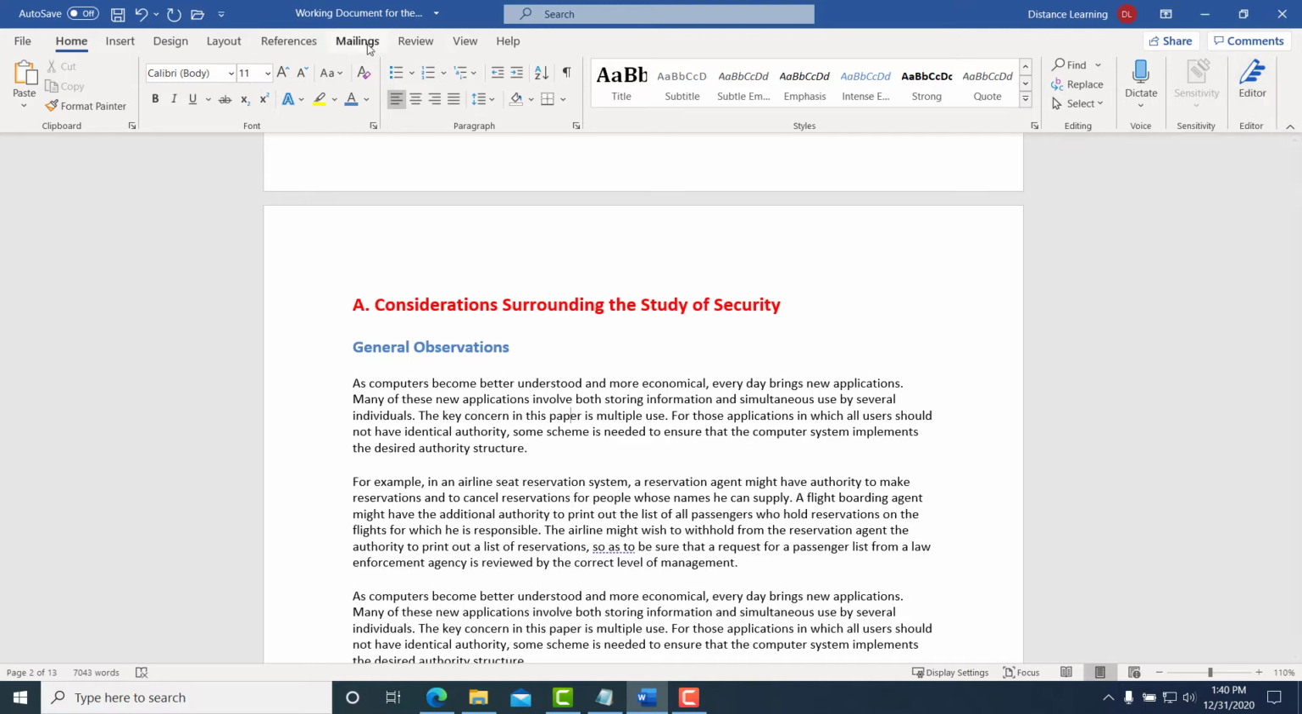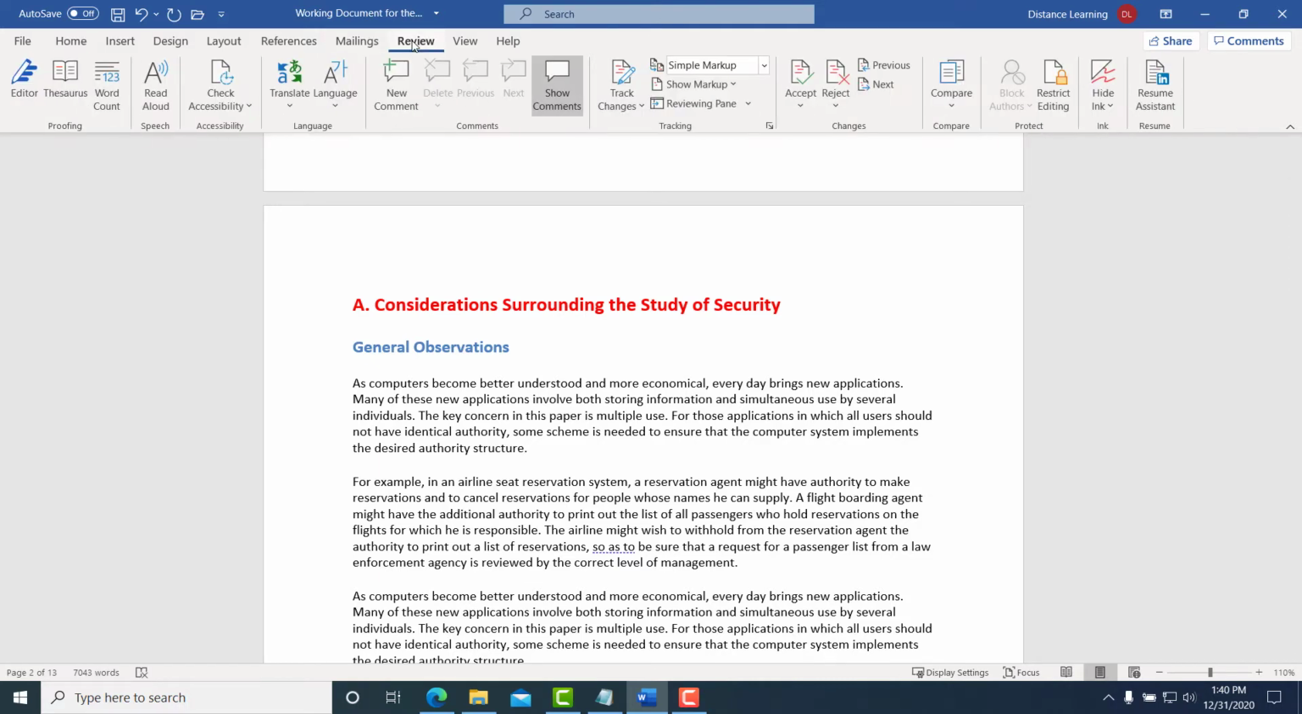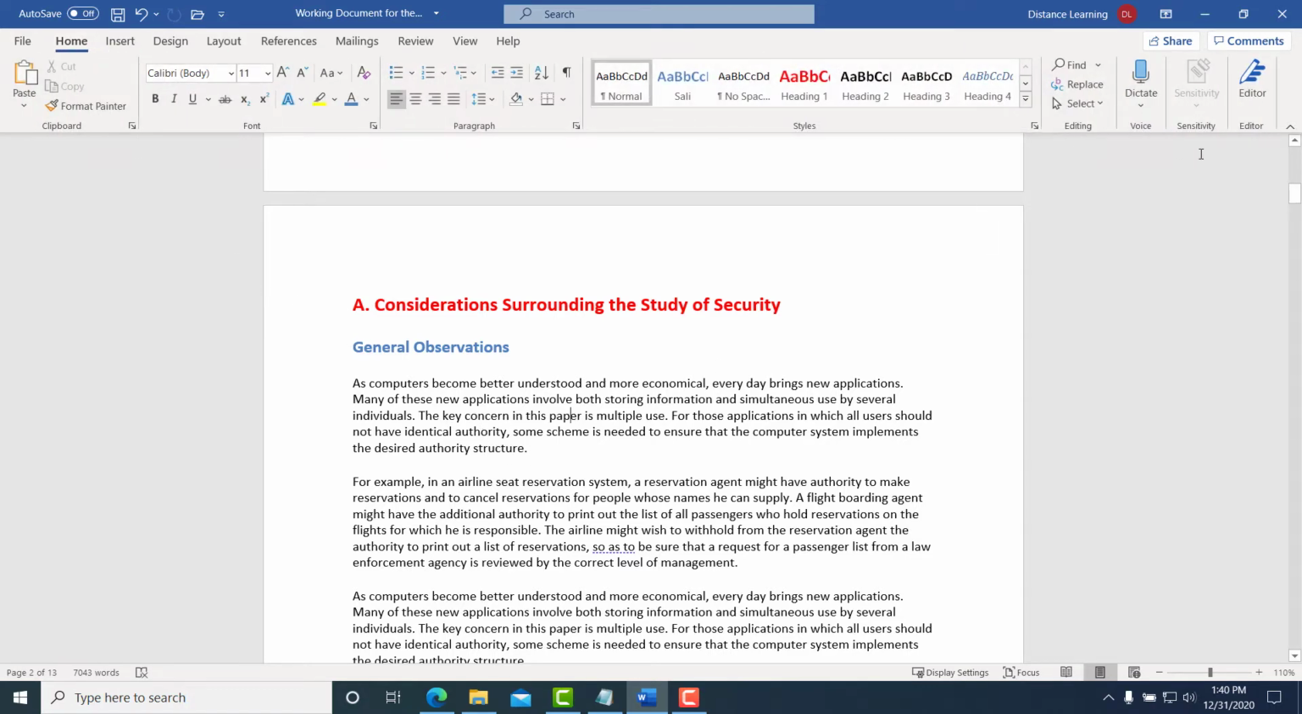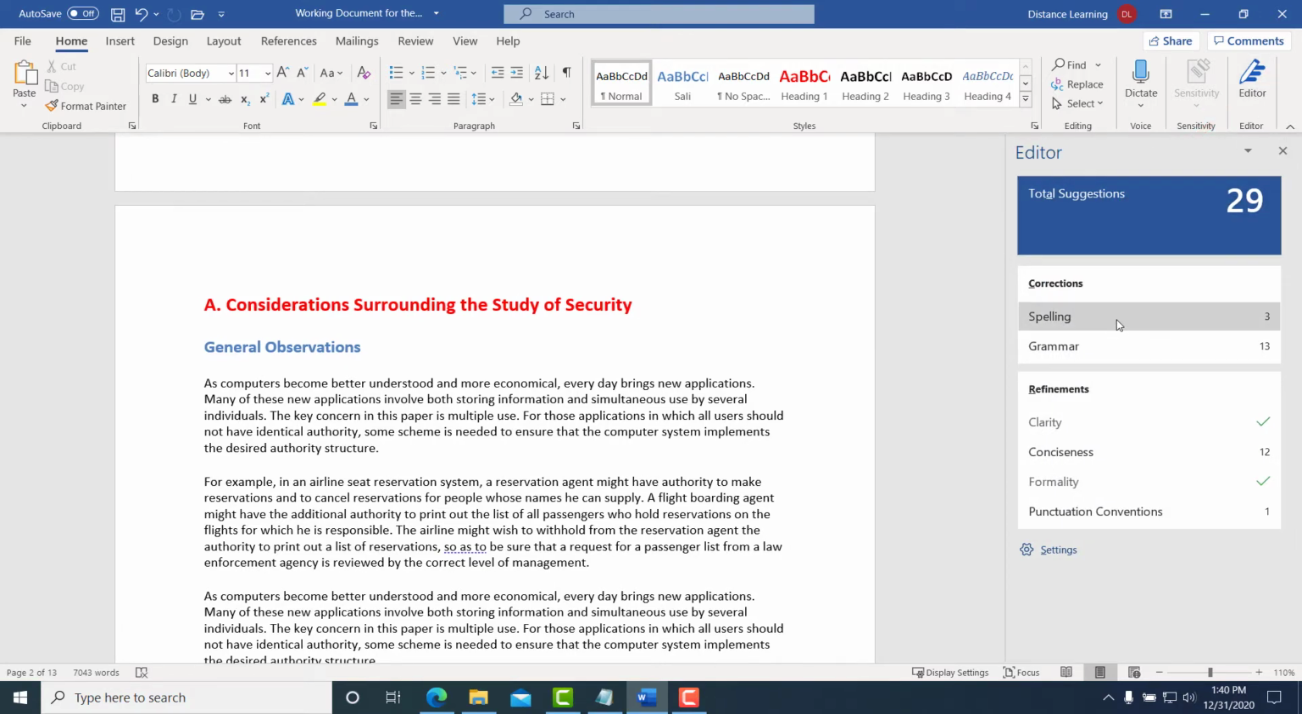Now remember, some of this grammar is also covered on the Review area, and I'll try to cover those later. But since we are early on in the Home tab here, we are presented also with this tool for the editor. If you click on Editor, it's going to check for spelling in the document, and it's going to identify the grammar areas and also various refinements such as for clarity, conciseness, formality, punctuation, and things of that nature. Now you'll notice here that certain things are with a check mark.